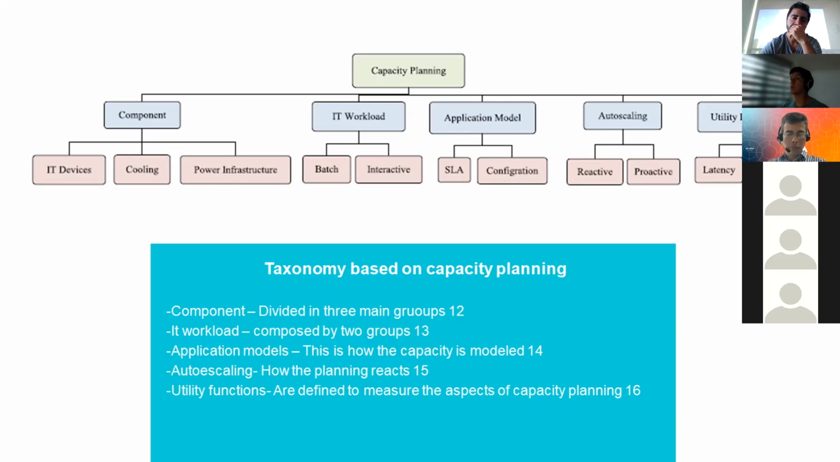And utility functions are defined to measure the aspects of capacity planning. Cost is the amount of money that can be spent to design a CDC, and the latency is the amount of execution delay with a particular configuration of the CDC.